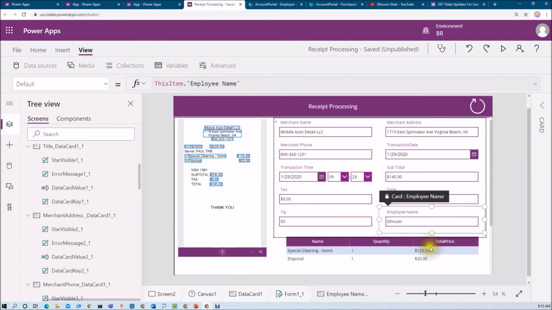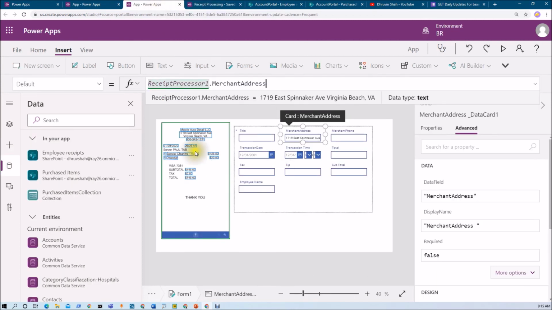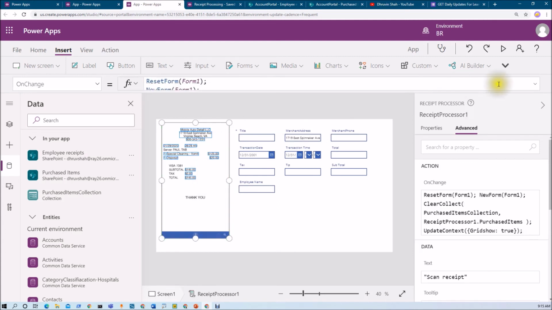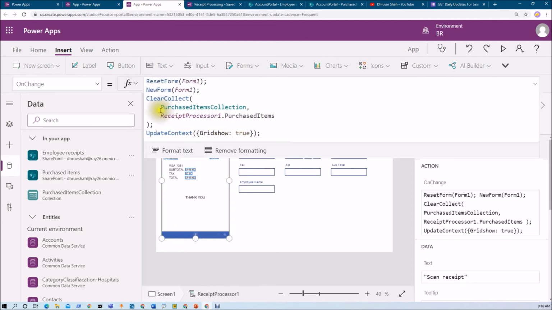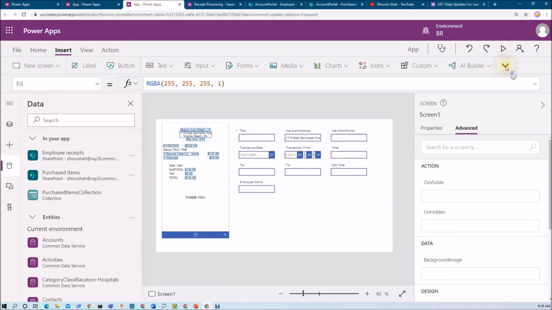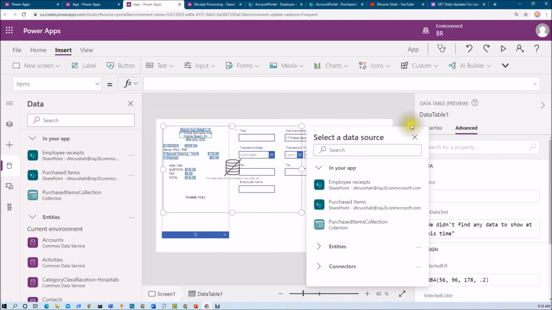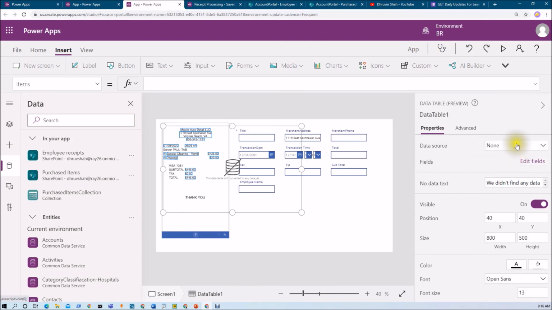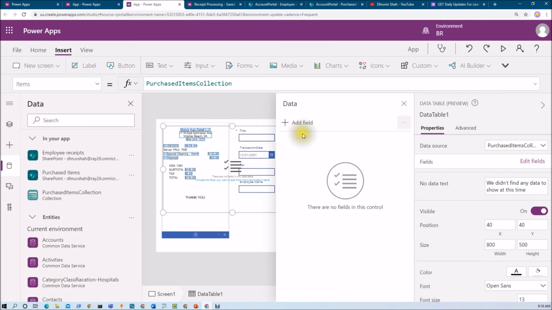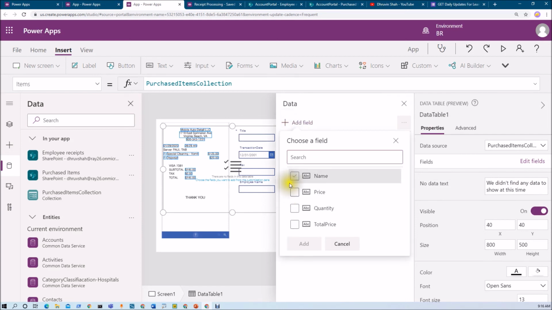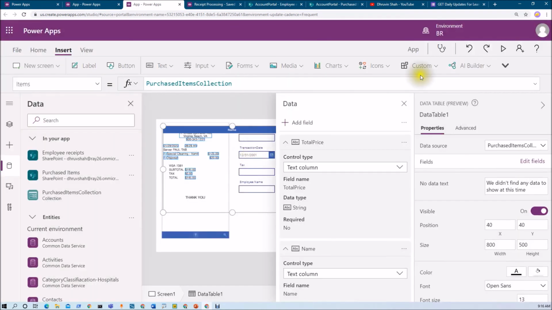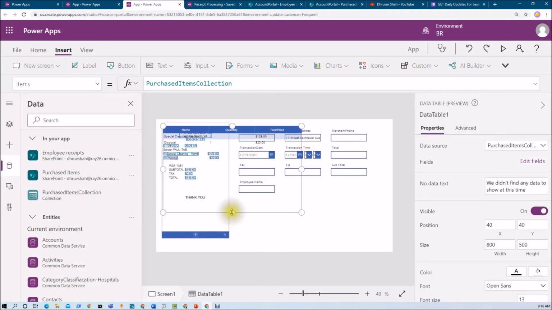Now let's proceed with the line item. Here we are getting line item in the form of a collection when we click on the change event. So on change event we are getting this collection. Let's add that collection into a data table. Just add one data table here and provide the collection name. Inside data source let's add the purchased item collection and add those fields. I want to show product name, quantity and total price. I just wanted to show these three columns, so it will appear like this.